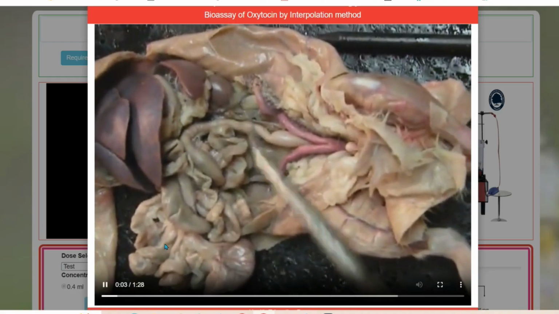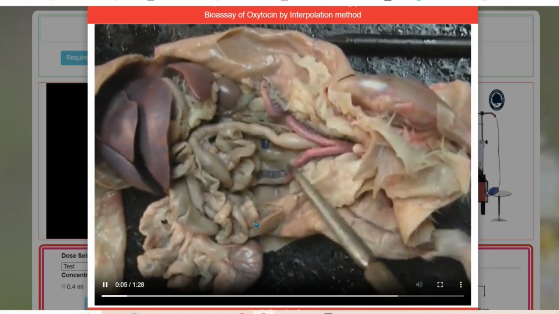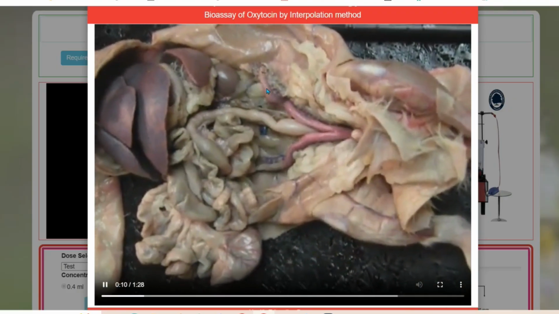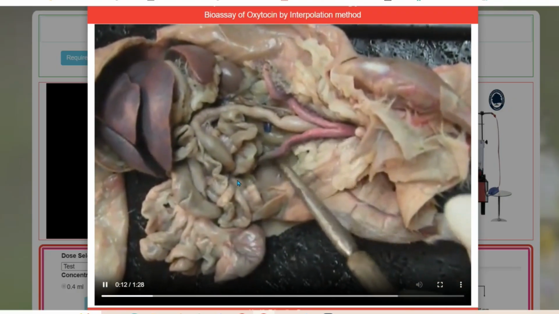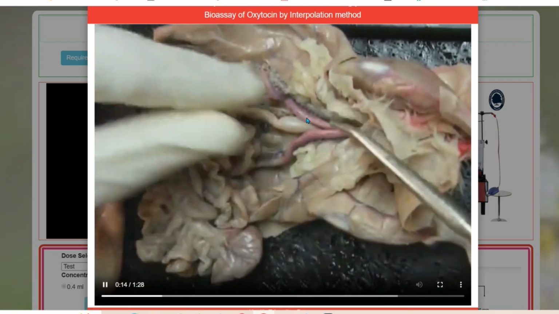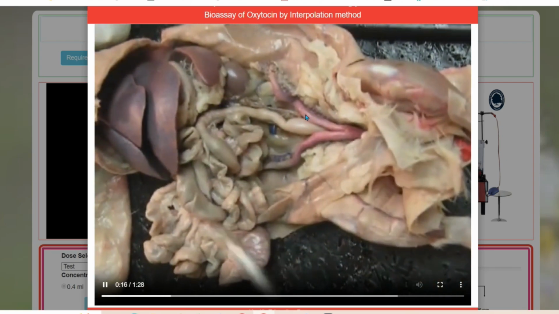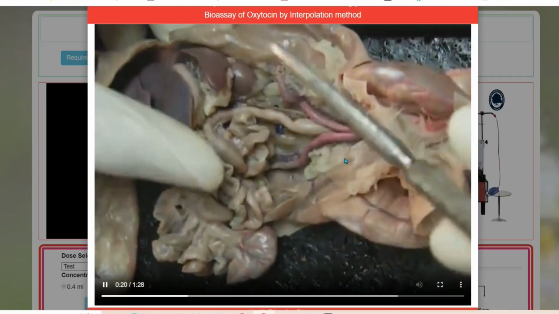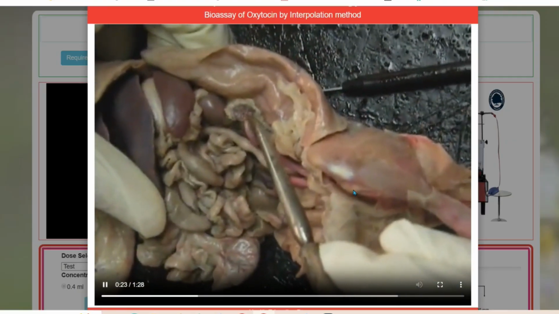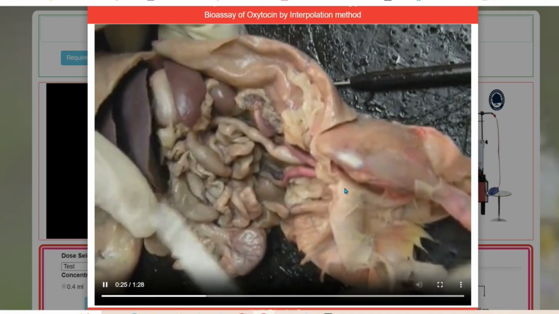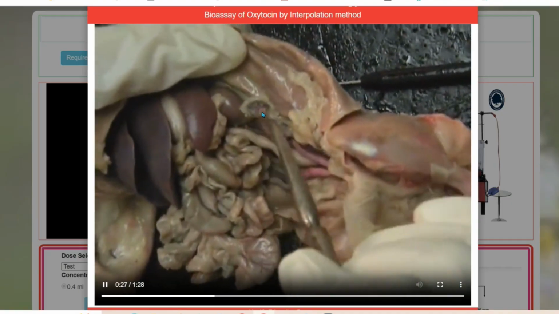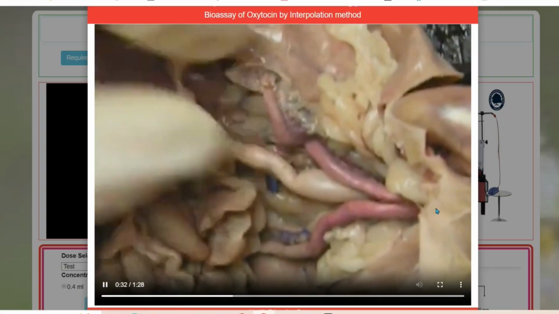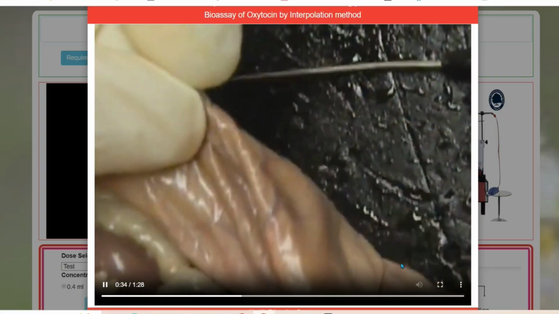So here you can see the animal's abdomen is already open, and the pelvic region is open, and here you can see this is the upside of the body. Here you can see the liver part, and it is the downside of the body. Here it is the uterus, and the cervix downside, and later it has the vagina.